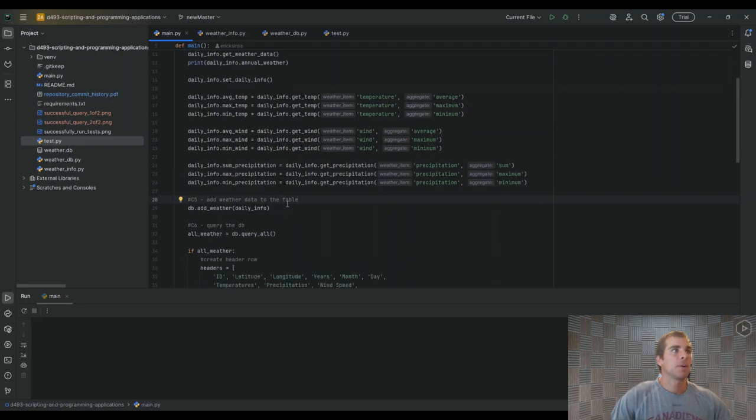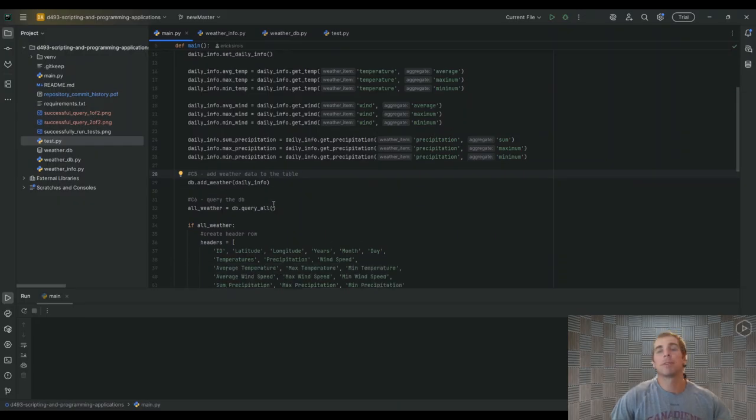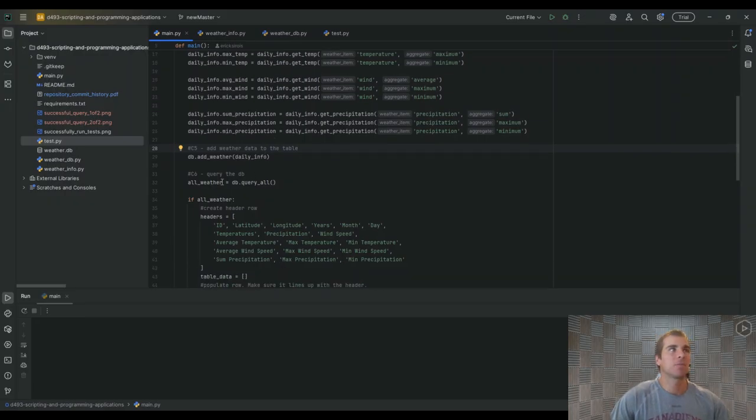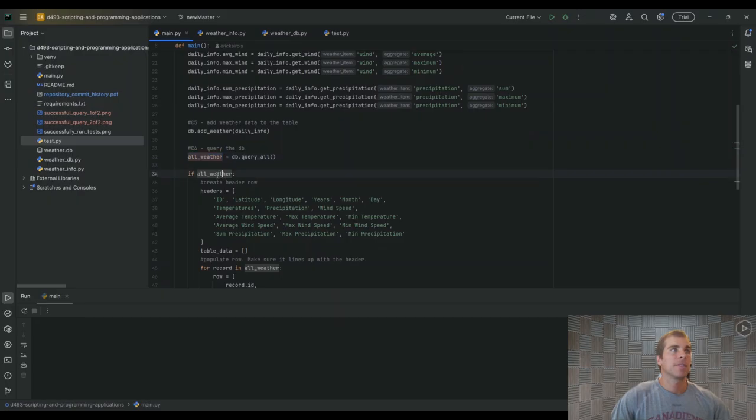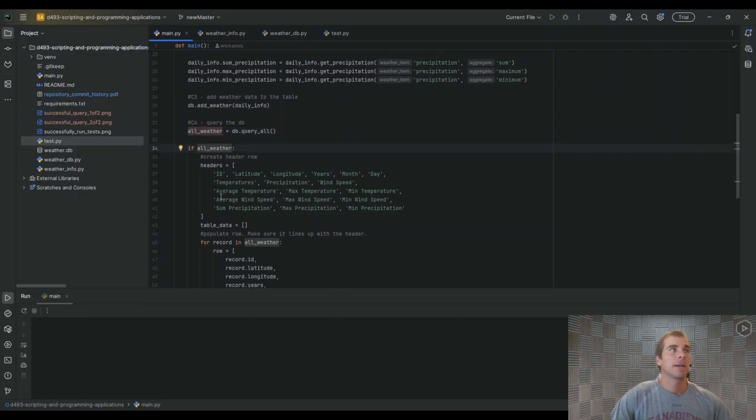From there, I'm going to add the information from the weather class instance into the database. I'm going to db.addWeather daily info. So that's just adding it in. And then to verify that it's been added in properly, I'm going to query it and store the result that's returned in this all weather variable. And then if there's something in all weather, then what I want to do is present it nicely, right? I want to make it look nice. So I'm using the tabulate module.